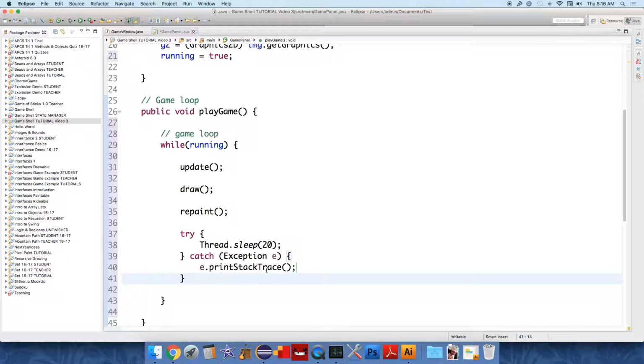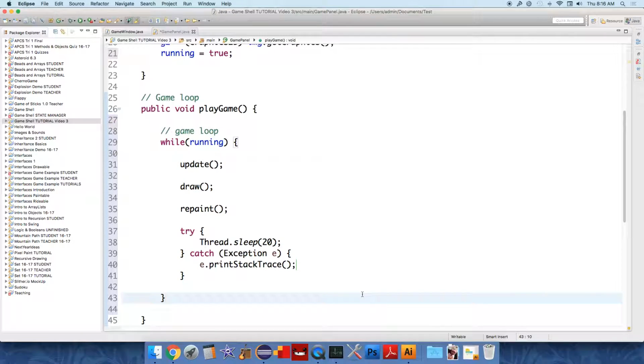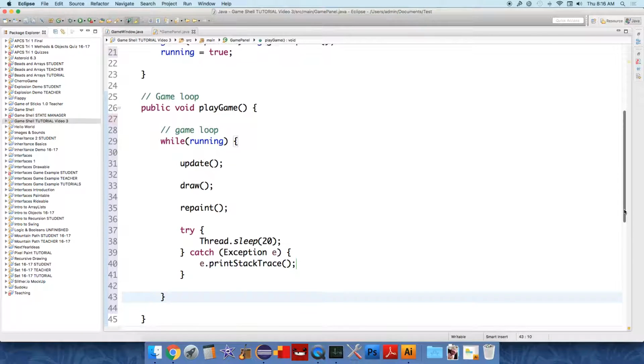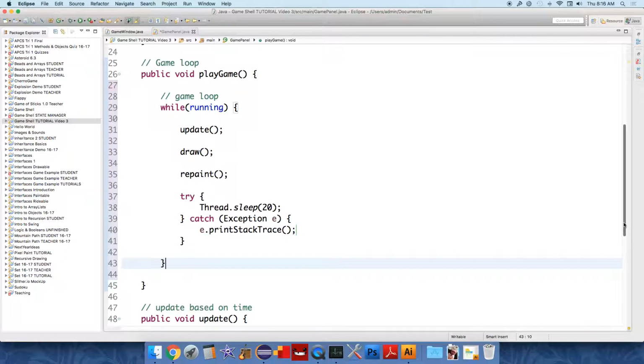Okay, and so I think that's enough for this video. So this is the main game loop. In the next video, we'll actually put that game loop to work and show you that it can create an animation.